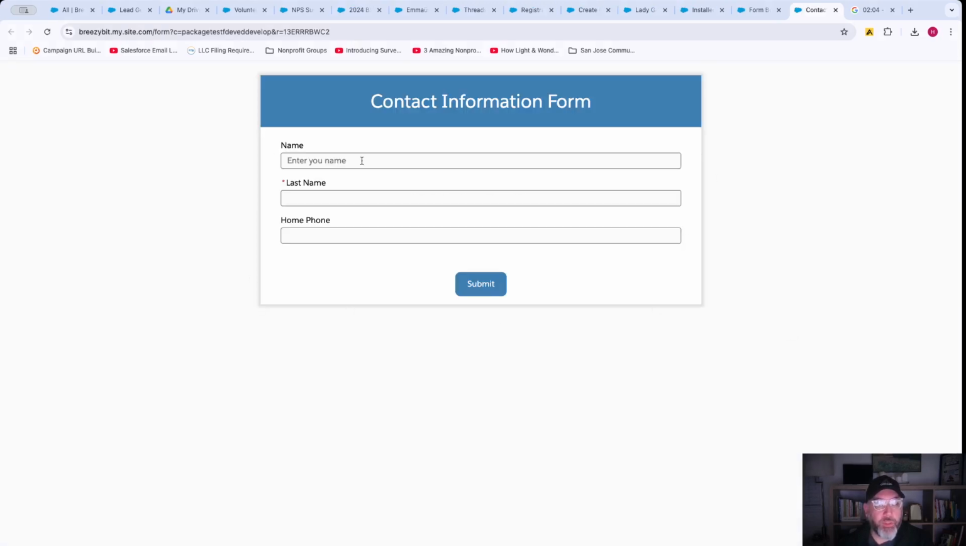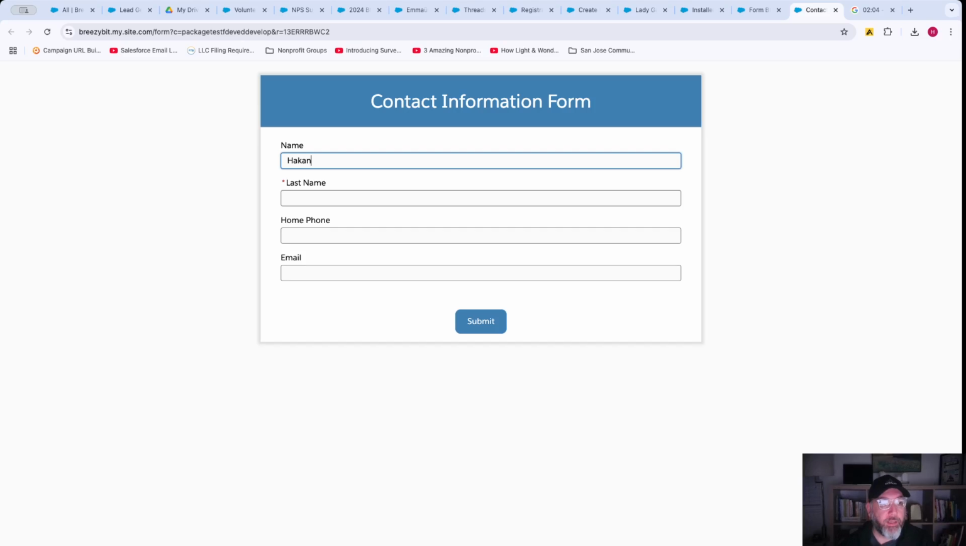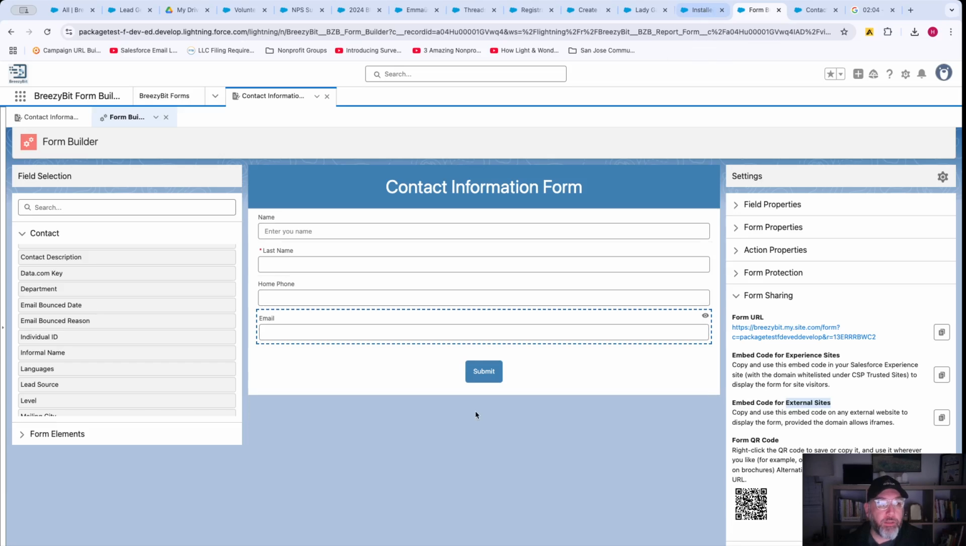As you see, our form is ready and we set some conditional visibility filters there. As you see, it shows email only when the name is Hakan. So this is how easy it is to set some conditional visibility on the fields too.